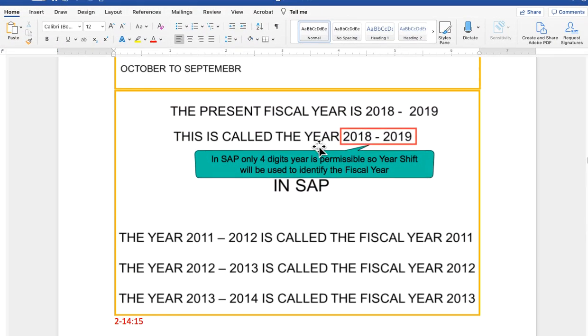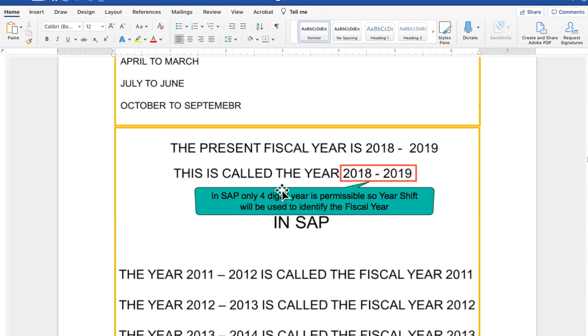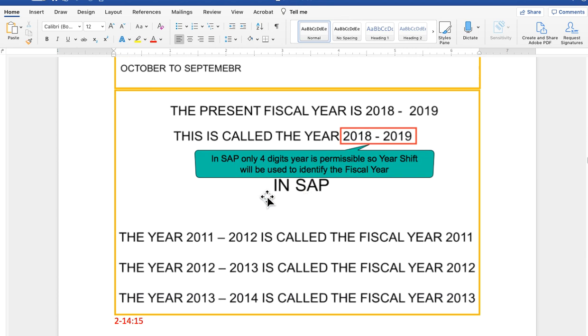Now, let's say your year is the present fiscal year, let's say 2020-2021. This is called the year. In SAP, only a 4-digit year is permissible. So the year shift will be used to identify the fiscal year.